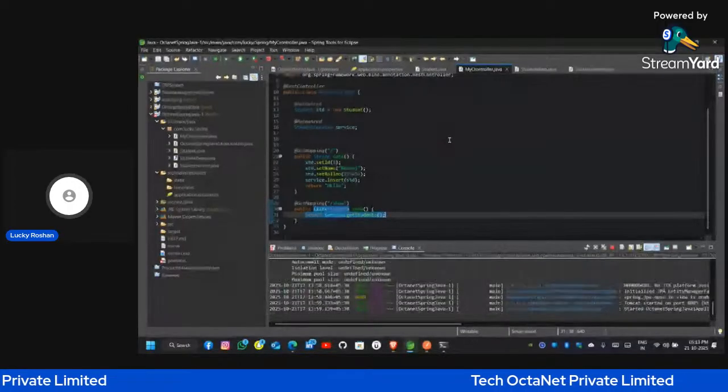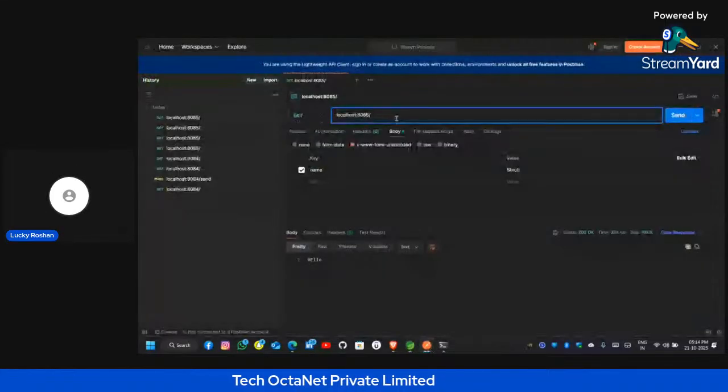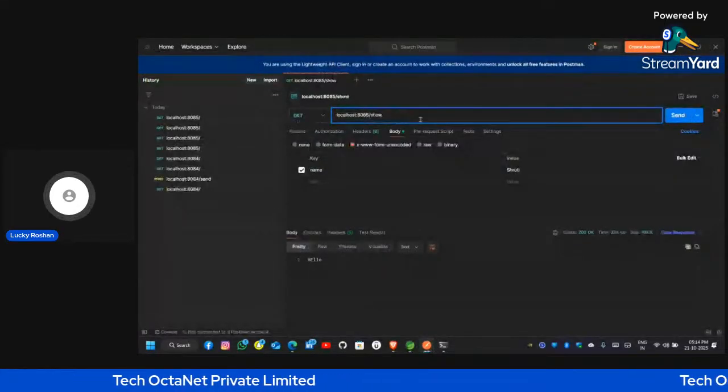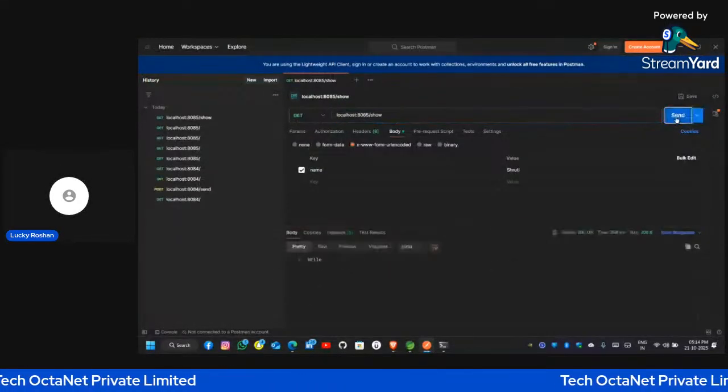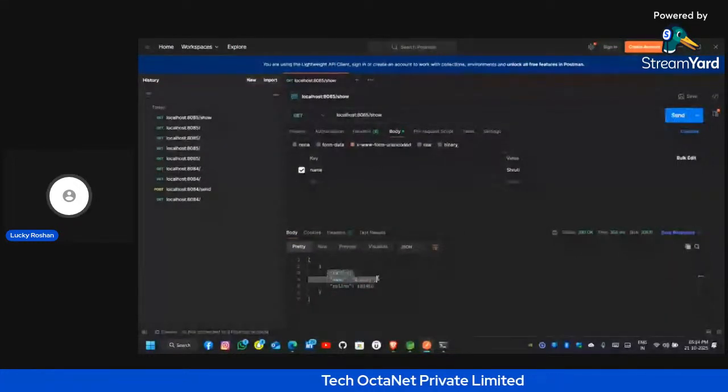Okay, there is no error. Let's come to the Postman API and type slash. Okay, so you can click on send. Now you can see here we got the first record, that is ID 1, name is Neeraj, and roll number is 1, 2, 3, 4, 5, and 6.